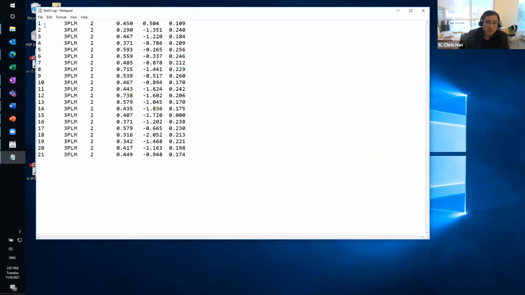This is nothing but a tab delimited text file. The first column indicates the item ID. There are 21 items in this example, and there is a tab, and the second column is the IRT model. IRT EQ supports not only dichotomous IRT models, including 1, 2, and 3PL models, but also polytomous IRT models like the generalized partial credit model, graded response model, all those models.